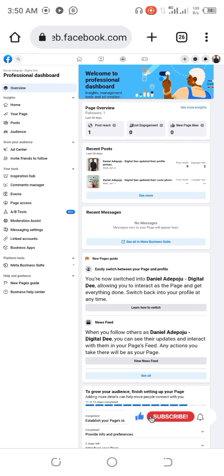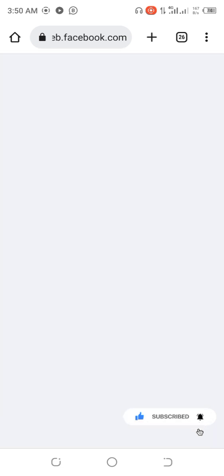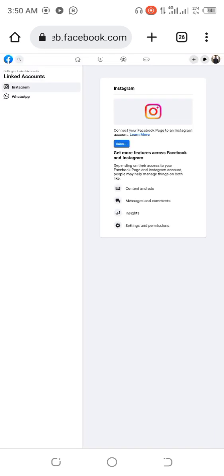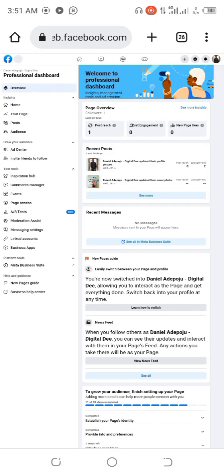Where you want to come is link account. Once you click on link account, then you can link your Instagram page. Then you click on this CONN. It means connect account, but it's just a short form because we are using our phone. But I am not connecting my Instagram account yet, so I'm just leaving it blank. So I go back to the previous slide.